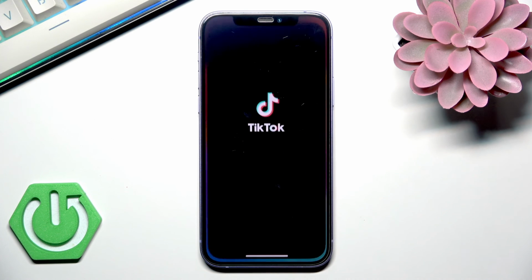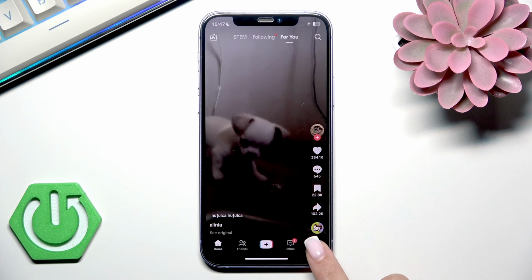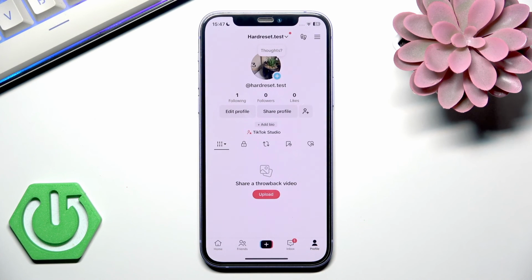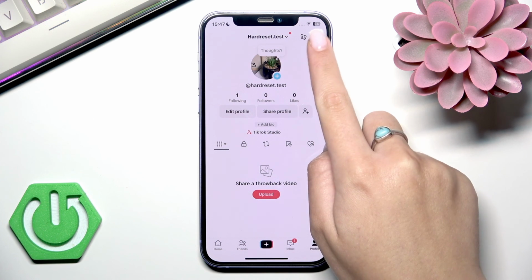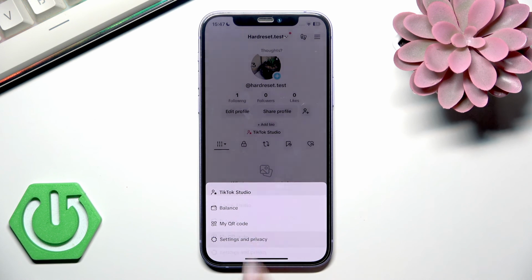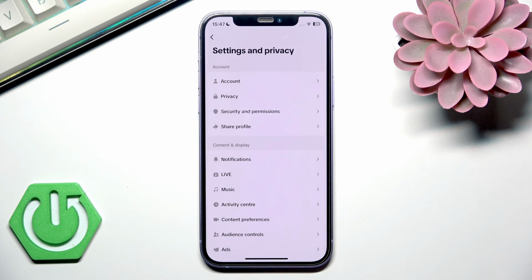So open the TikTok application on your device and then open your profile at the bottom side of the screen, and then in the top right corner you see 3 horizontal lines. This is the menu, that's what we need, and here navigate to settings.